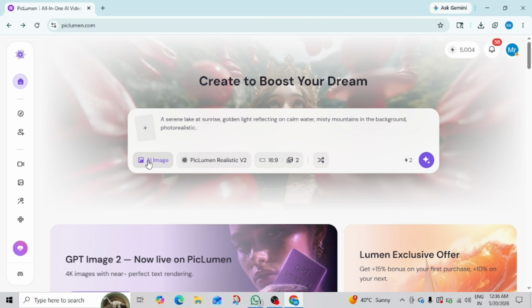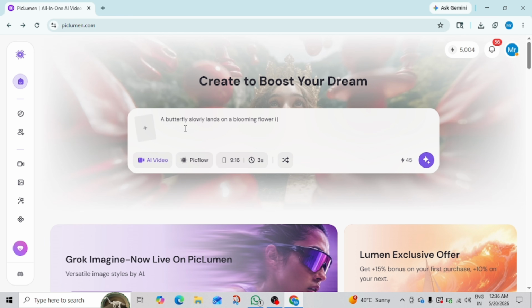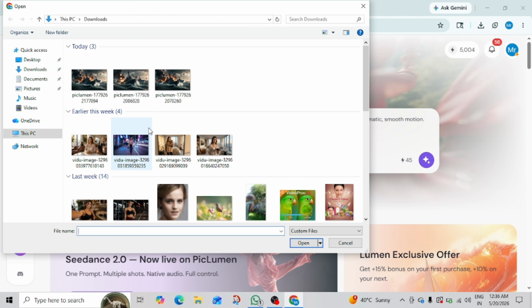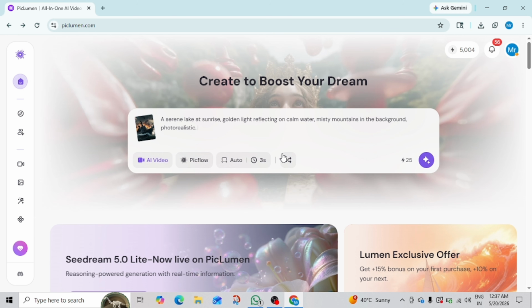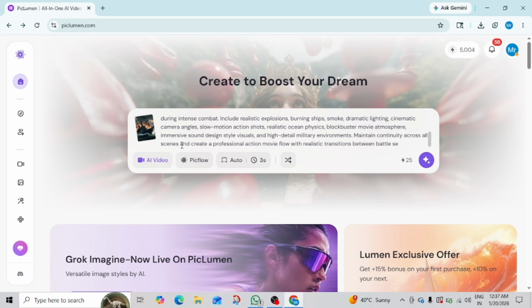So now let's try another powerful feature of PicLumen Video. You can choose text to video here, but I'm selecting image to video. Now let's convert this generated image into an AI video. I'm clicking on the AI video option. Here I'll upload the same image that we generated inside PicLumen. This image will now work as a reference frame for the AI. Now inside the prompt box, I'm going to type a motion-based cinematic prompt. Basically, in this prompt, I explained character movement, camera motion, and environment animation, so the AI can convert the static image into a realistic cinematic scene.